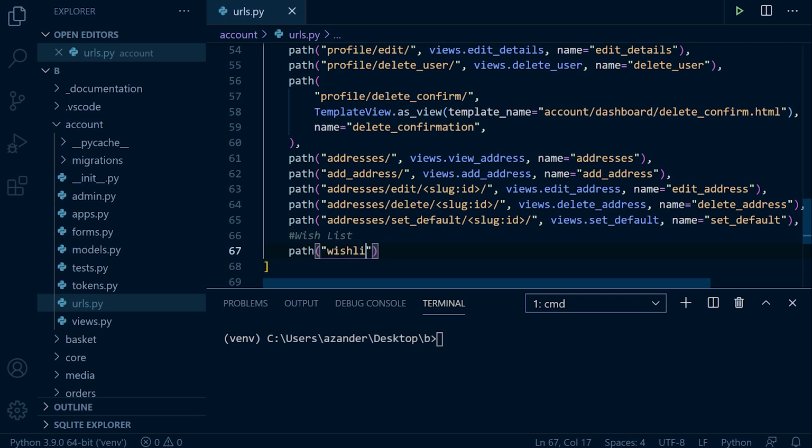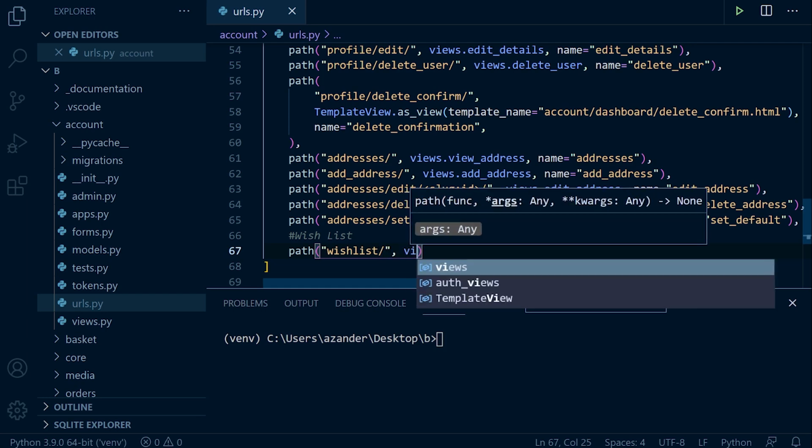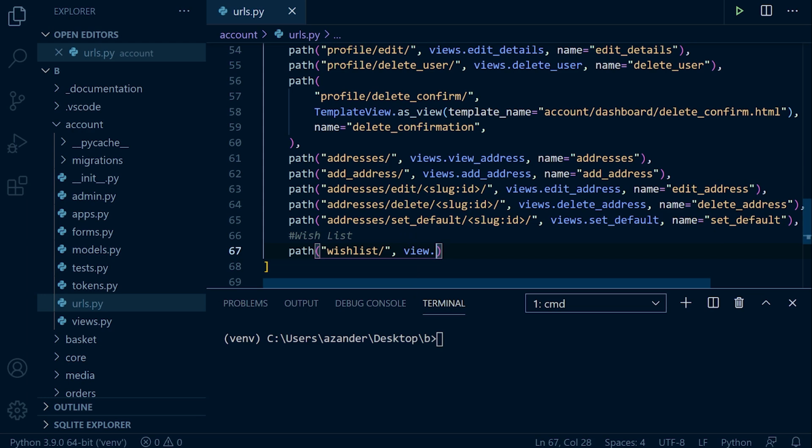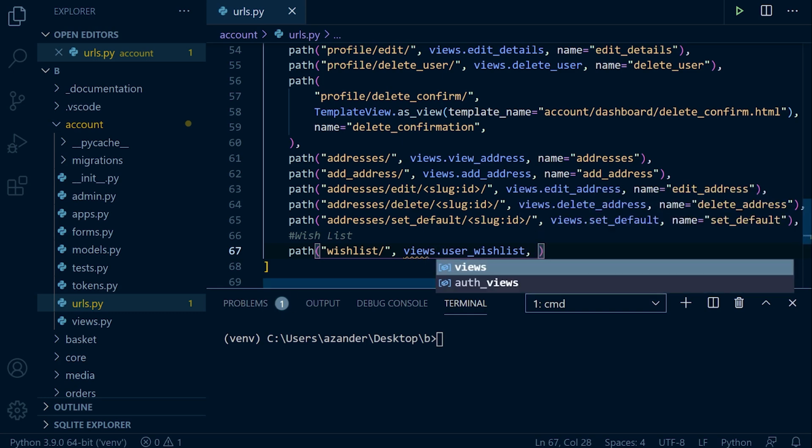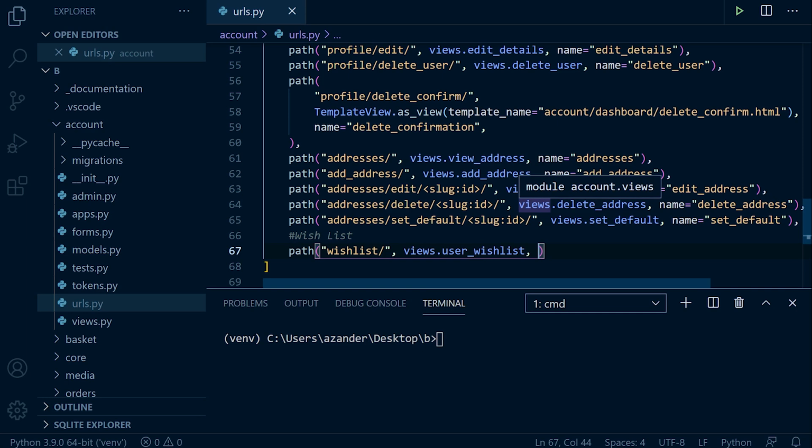A wish list. So we're going to send them to a new URL called wish list, and inside of there we're going to need a view. So we're going to connect this to a view. So we're going to call this user wish list. That should be views, of course. So we're just going to need a name. Let's just give it a name so then we can refer to this if we need to in the code. And there we go. So that's our first path.